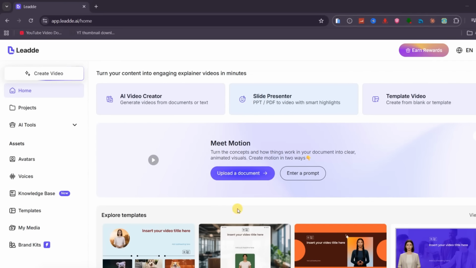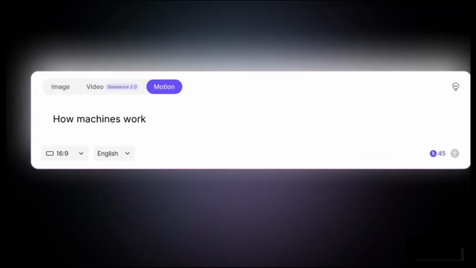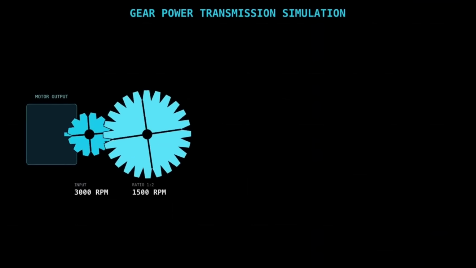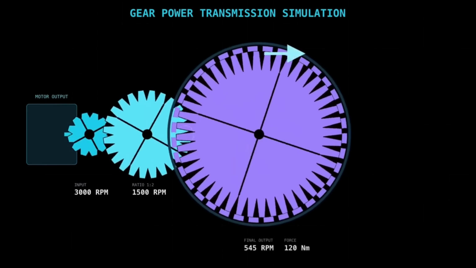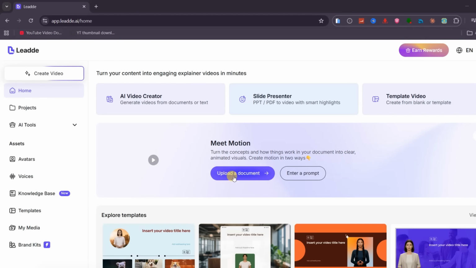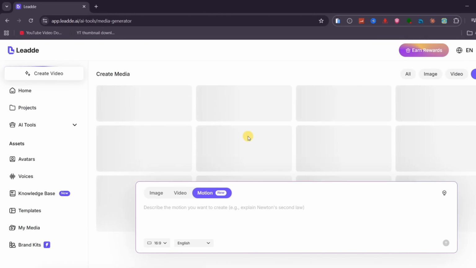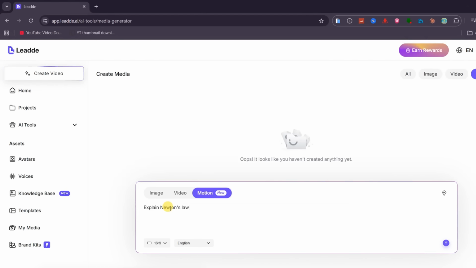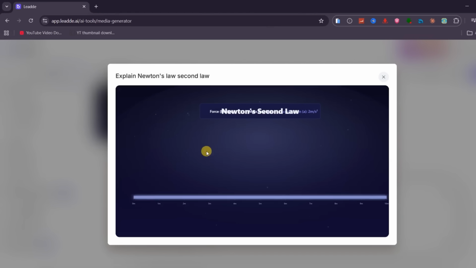Another exciting feature they just added is Motion, a new tool designed specifically for structured explainer videos. It's particularly well-suited for breaking down complex content in fields like education, mechanical engineering, and energy. To get started, you can either upload a document or simply enter a prompt, something like "Explain Newton's second law." What you get is a visual explainer video. You'll see a force being applied to a mass in a specific direction, demonstrating that the force acting on an object is directly proportional to its acceleration and inversely proportional to its mass.